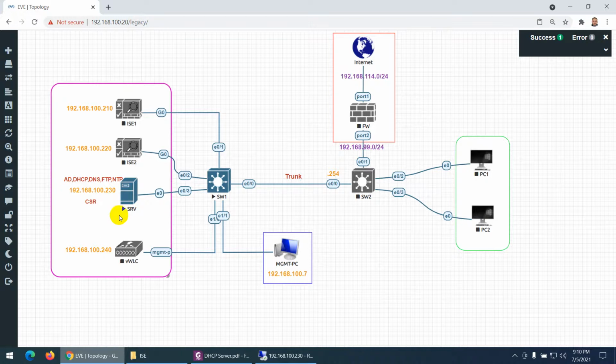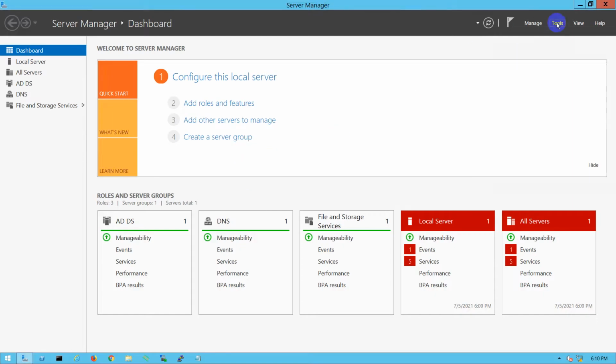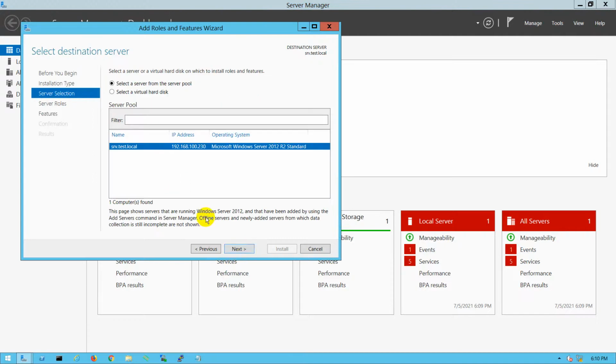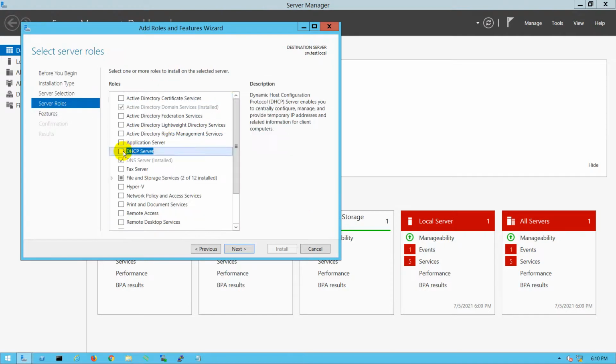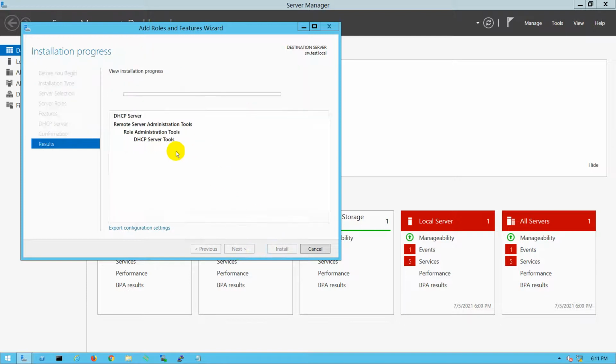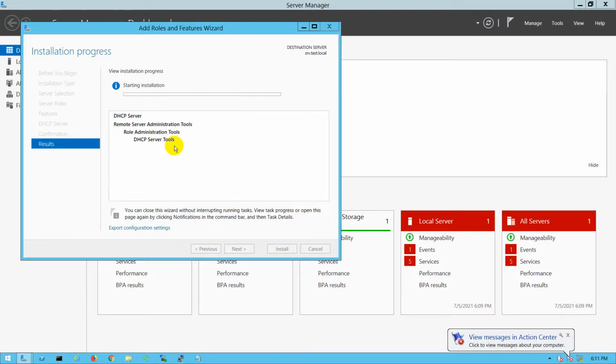We already did Active Directory, we already did the DNS configuration, and the next thing is to configure the DHCP server. So let me take a remote desktop from this PC to this one, 230. I'm already here. You can go to Tools, Manage, Add Roles and Features, or you can click Add Roles and Features from here. Click next, next. From here choose DHCP Server, click Add Features, click next, next, next, and install. So it will install the DHCP server.